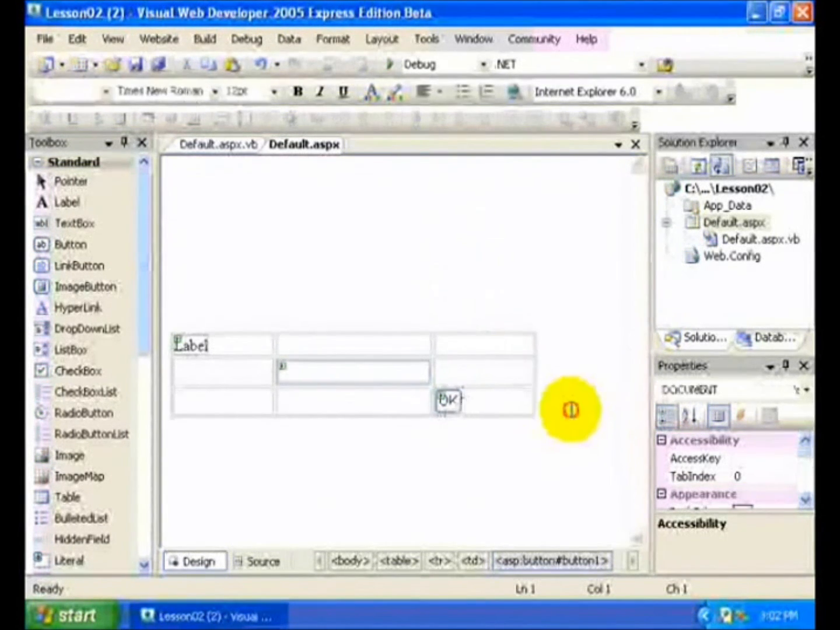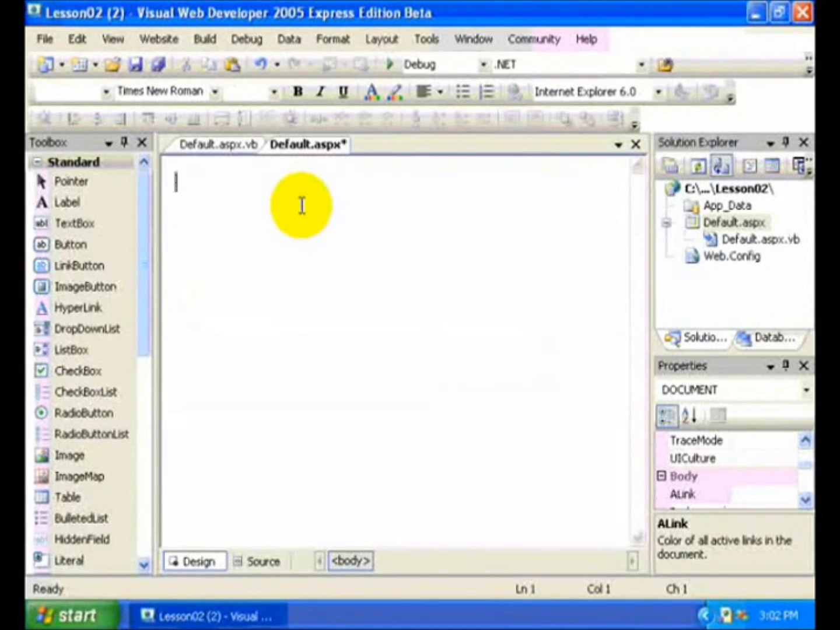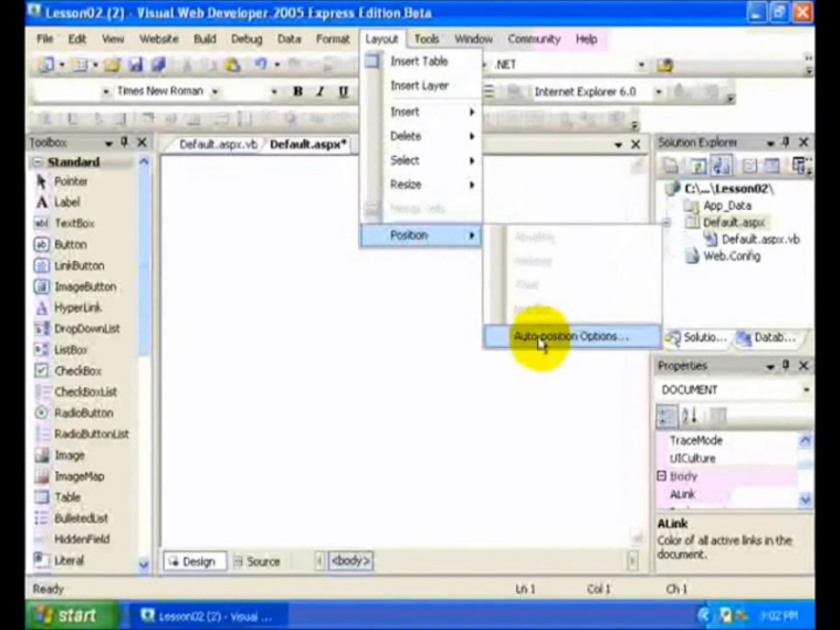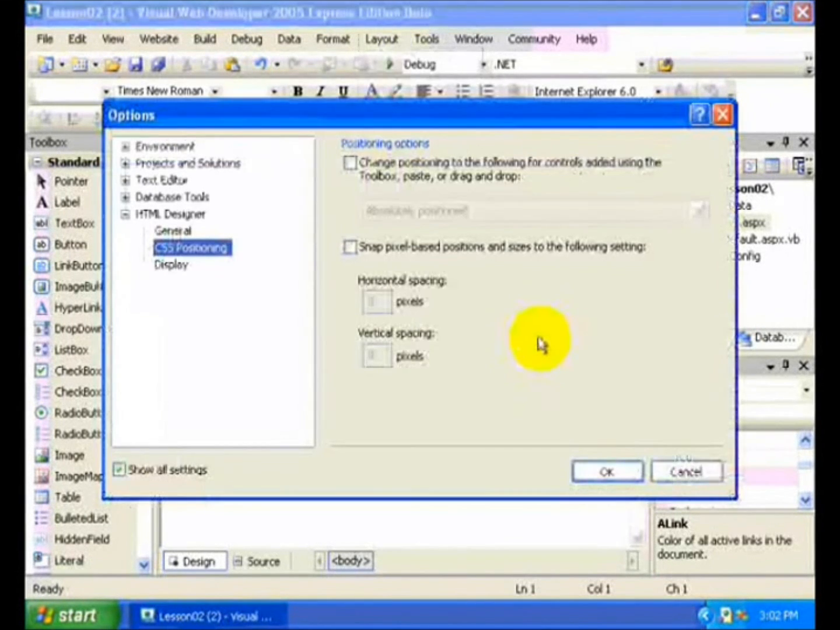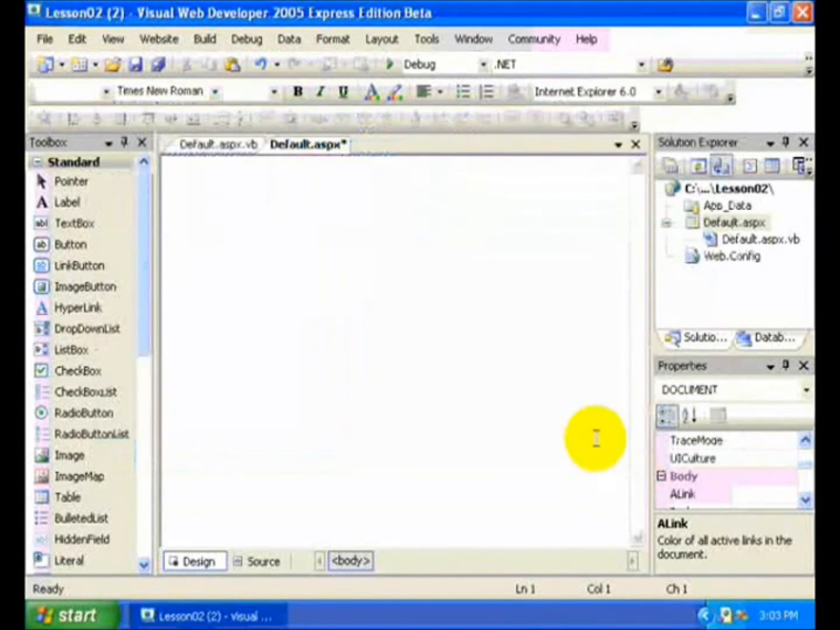But there's also another option. Let me delete everything from here by just selecting it with my mouse cursor, then hitting the delete key on my keyboard, getting all the way up to the top. And I'm going to go to the Layout menu again. I'm going to go down to Position, and then go all the way down to the Auto Position options. I'm going to select this Change Positioning to the following for controls added when using the toolbox, paste, or drag and drop. And so at this point, I'm going to have absolutely positioned controls whenever I drag and drop them from the toolbox. I'm going to click the OK button now.